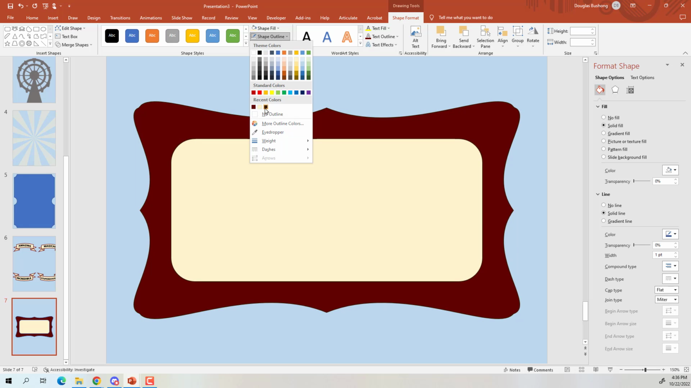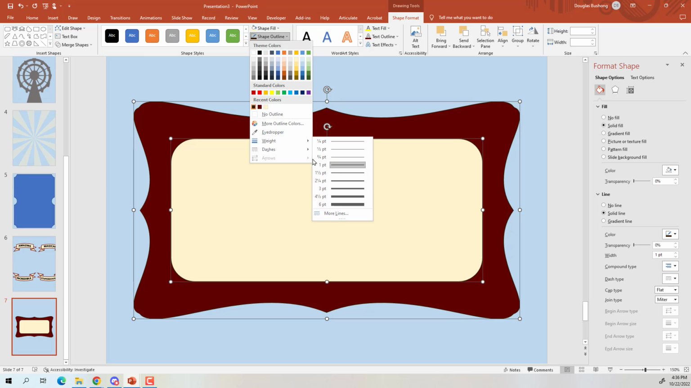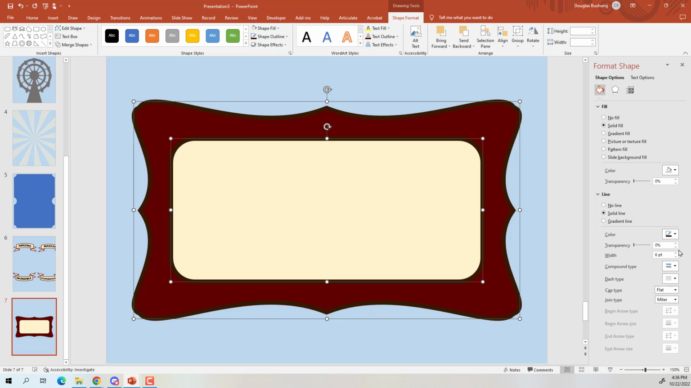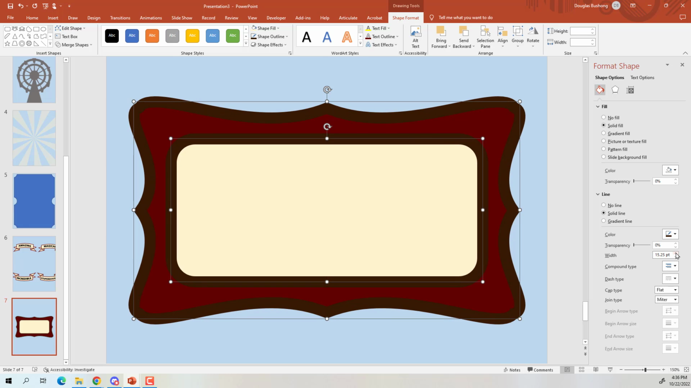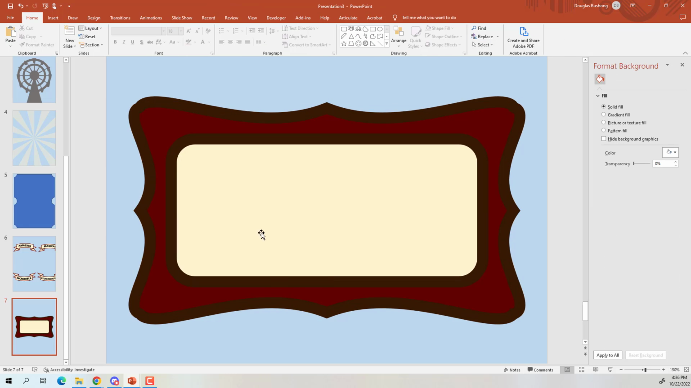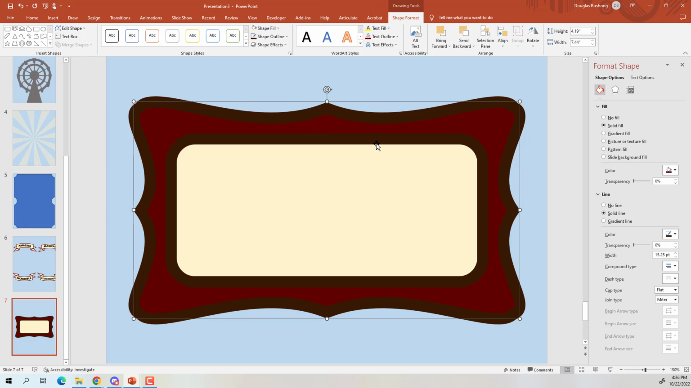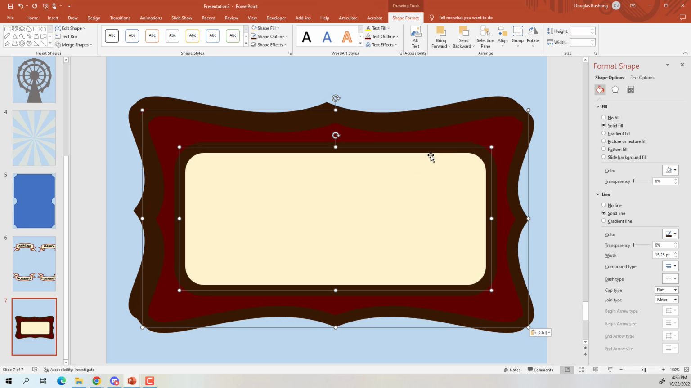For both of these, I want to take that dark brown color that I had earlier and make that the outer line. But I'm going to make this outer line huge, really, really huge. Okay. And then I'm going to use that light effect that I did earlier.